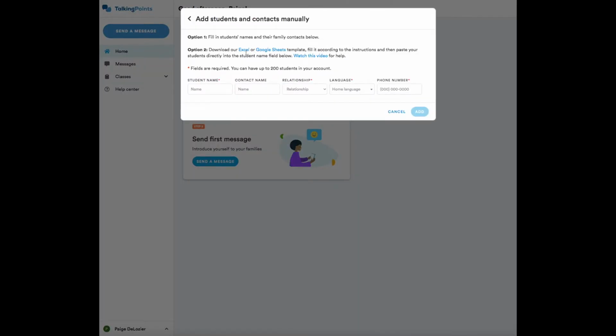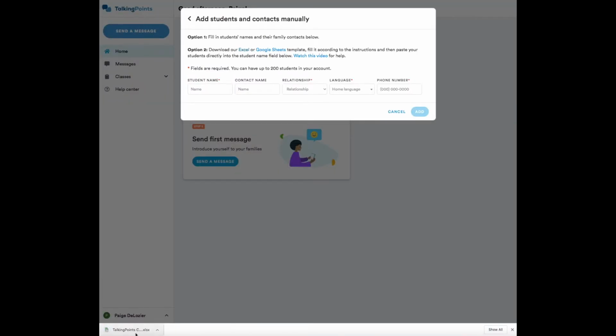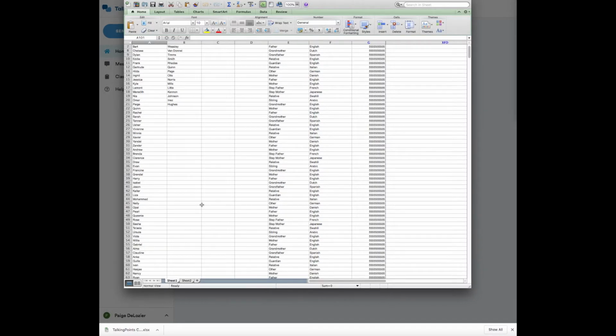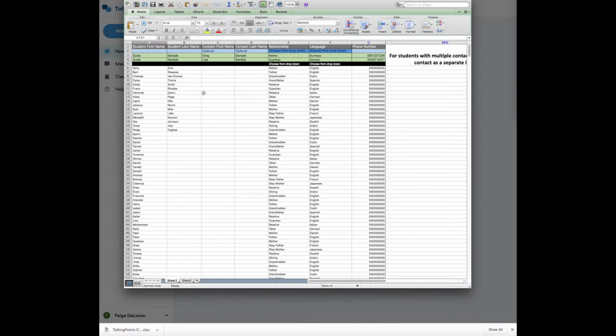Another way you can add manually is if you have more students, it's easier if you have a spreadsheet. Say you have all 200 students that you need to add or something close to that. You can download our Excel sheet or a Google Sheets template. You can open that, which will download just down here. So I'm going to go ahead and open mine. I have 100 students in my class. It's already filled out. I have some parents' names, some I don't, but I do have all the required fields.